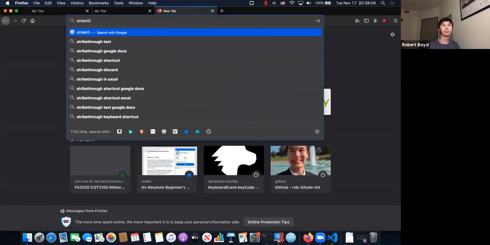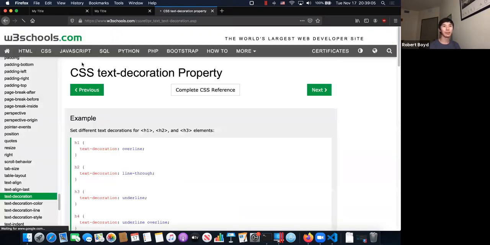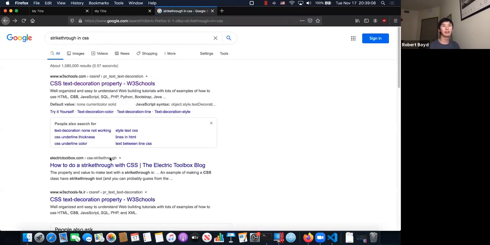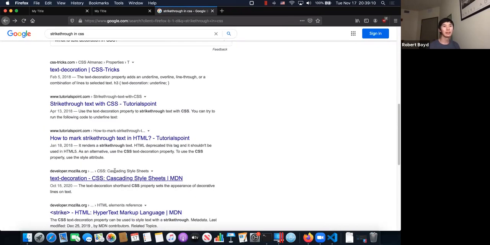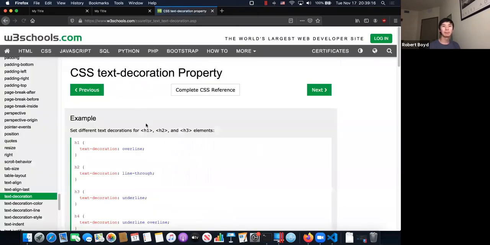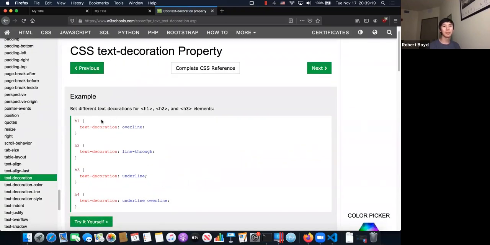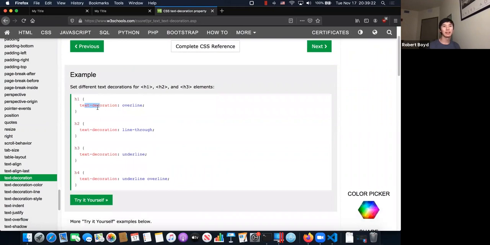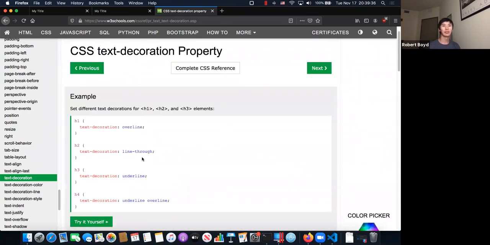Okay, so this is another one, W3Schools. MDN and W3Schools tend to be pretty good. There's lots of different sites, but those are the ones I recommend. So the CSS text-decoration property, it says. It looks like we can set this text decoration to overline, which will create a bar above it. Line-through, this is what we want. Underline will create an underline. And if you want both, you can do underline and overline. But we just want line-through. That's our strike through.